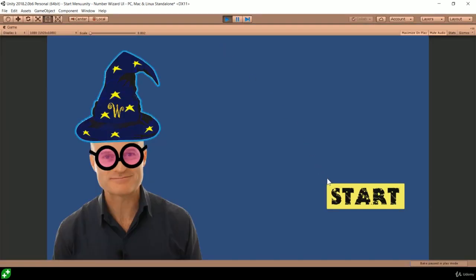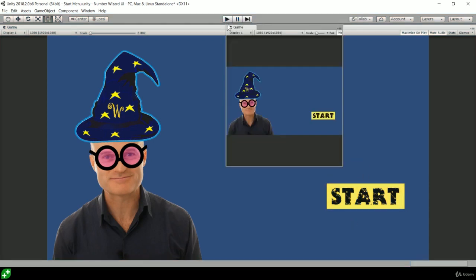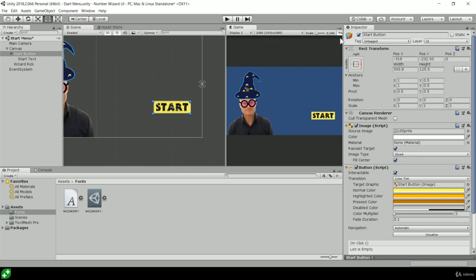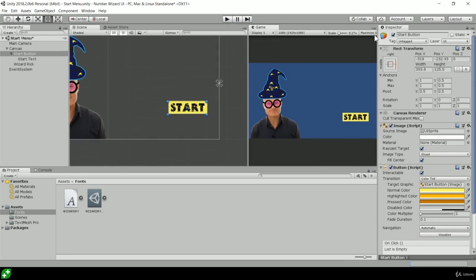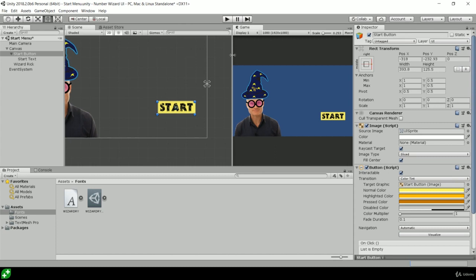Wait for the game to compile. And I've got maximize on play clicked on. That's why my window went very large there. And as we mouse over, I can see that it changes color. And when I click, there is some feedback. Cool. Okay, I'm going to turn off maximize on play from now on, just so we don't accidentally maximize on play.